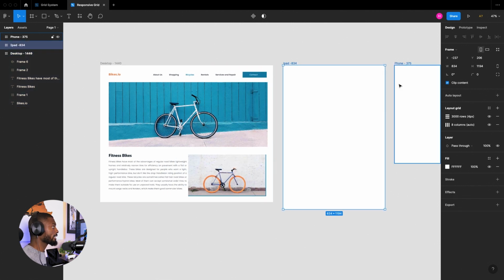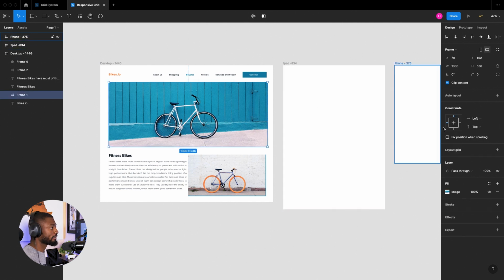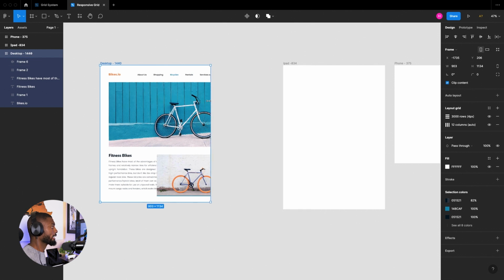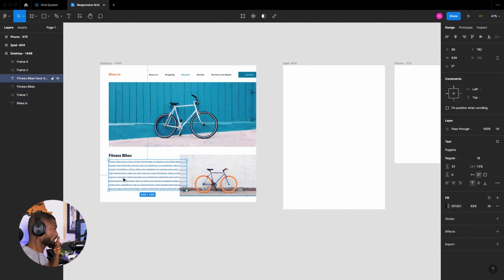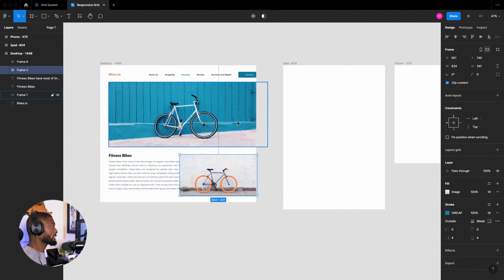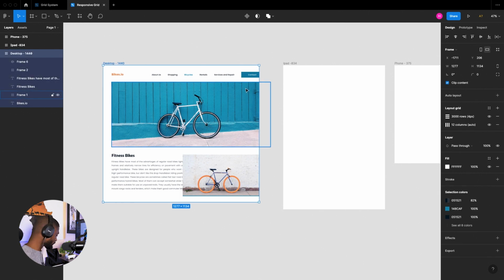And we need to have a cool design for each of this. So we need to make this a little bit responsive. And to do that, we can use the constraint on each of these to make it more responsive. So I'm just checking to make sure everything is okay before I start resizing.